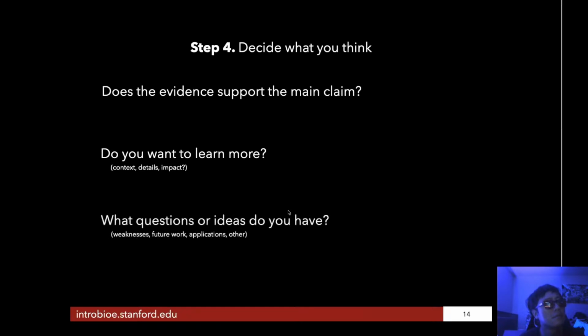Related but different is, what questions or ideas do I have or do you have? Are there weaknesses in this work? What are the limitations of bacterial edge detection? What would be the next things to do? Is there future work? Is this good for anything? My dad would ask, like, what's this good for? And other things. But it starts with deciding what you think.